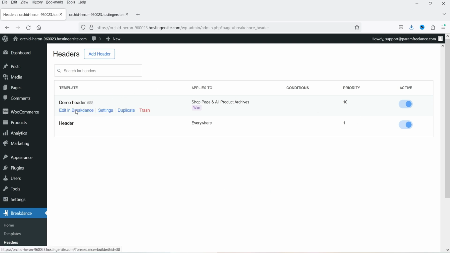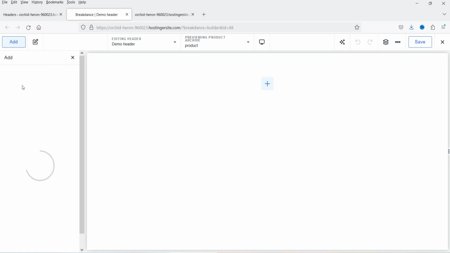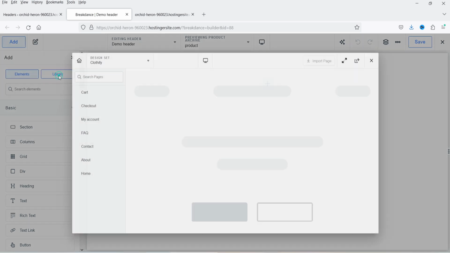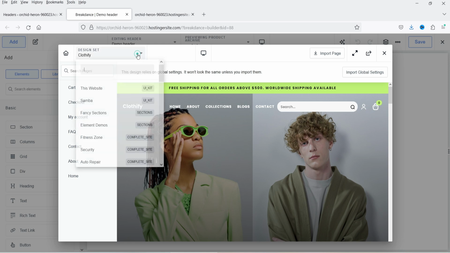If you want to edit, you can simply click on edit in Breakdance and you will see how you can create a header section. Click on the plus sign here and in the left hand panel you will see all the elements that you can add in the header section. Currently I'm using a pro version, so I can use the library also. Click on library and let's search for. Here you will see design sets are already there. You can select any design set from here.